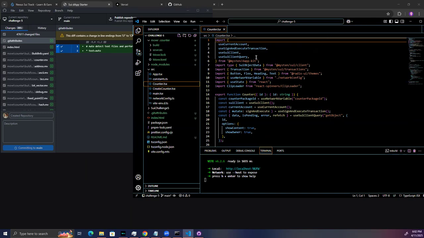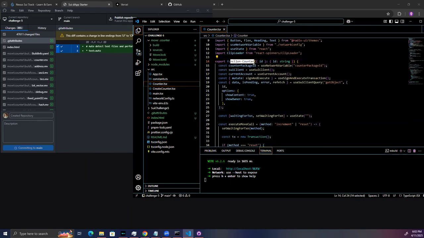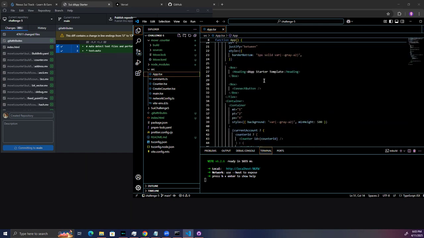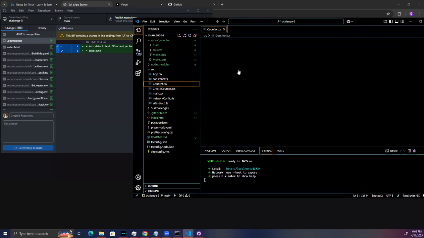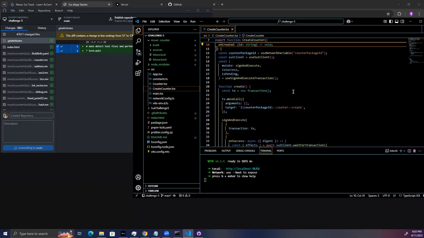And so then we're just importing, same thing, a lot of useful tools. Then we have our function counter, and this is what's being called from our app. So we imported it up here, and then we're using it down in here. Or we use create counter first. So we use that function create counter, which is where we handle that input of onCreated that passes in that string of the ID.